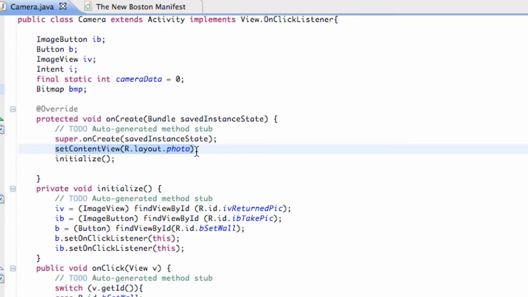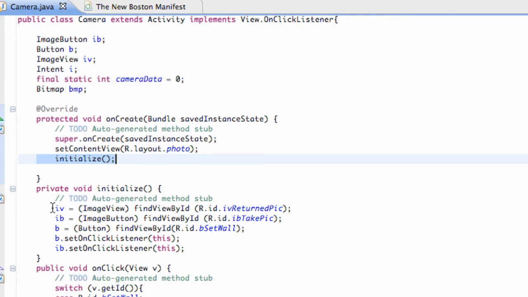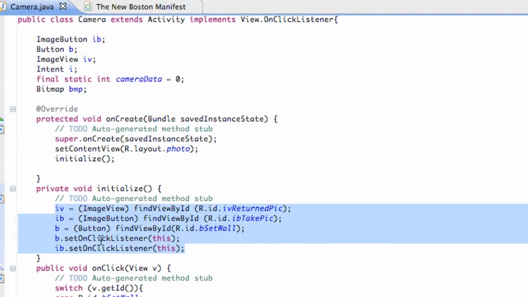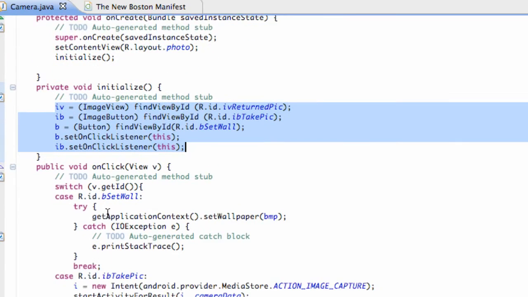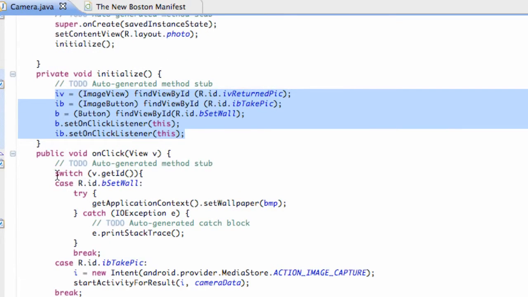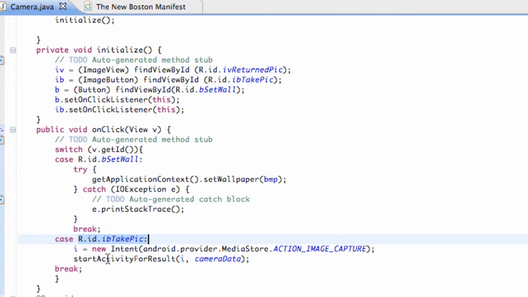We're setting the content view, setting up some variables so we can use them within different methods. And then we're using this initialize method that sets all of our references and sets our on-click listeners for our two buttons. Once one of those buttons is pressed, it's going to go to this on-click method. It's going to determine which button was pressed by the switch case. It's going to get the ID of the button that was pressed. If it's the button set wall, it'll do this. If it's the button set picture or take picture, it'll do this method within this case.